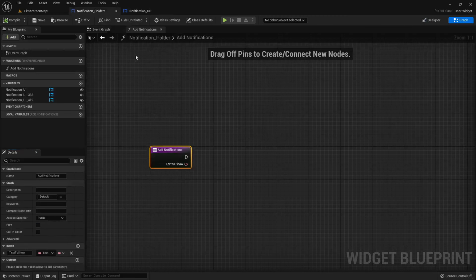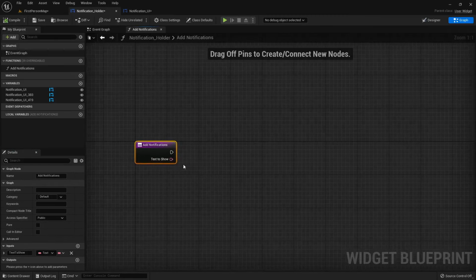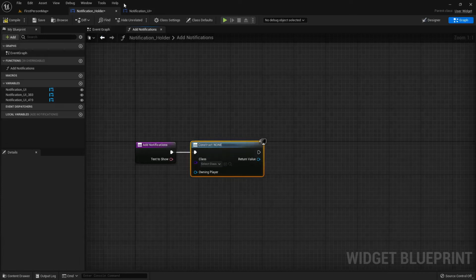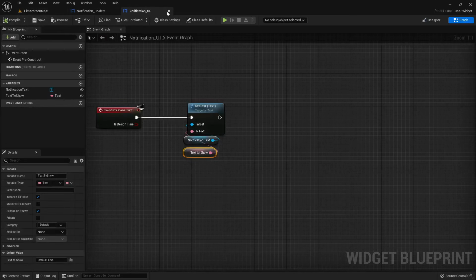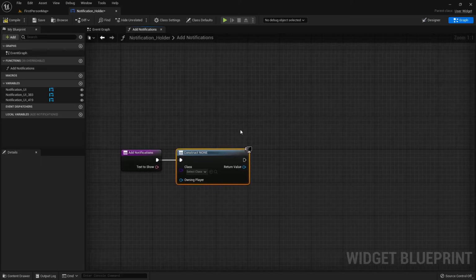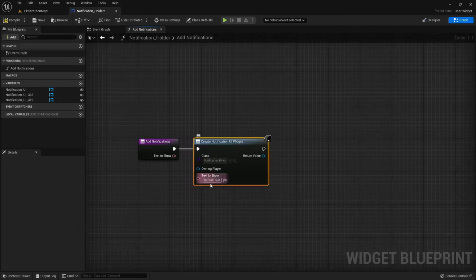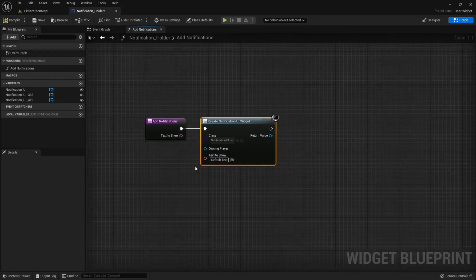Then go to your notification holder graph and drag off of add notification here. I'm going to create a widget. I'm going to compile and save the UI and close out that one. From this, I'm going to make the class into the notification UI. And as you can see, text to show has showed up, which is great. We are going to connect the text to show input into the text to show input for the create notification UI widget.